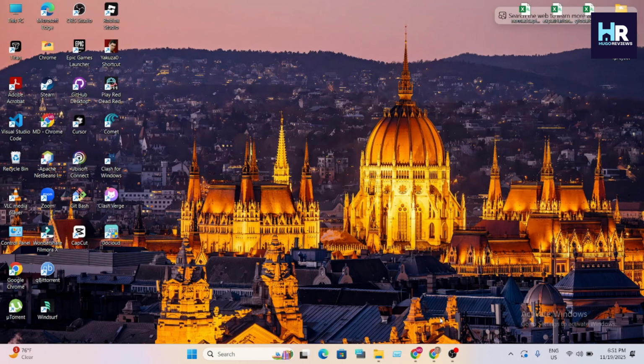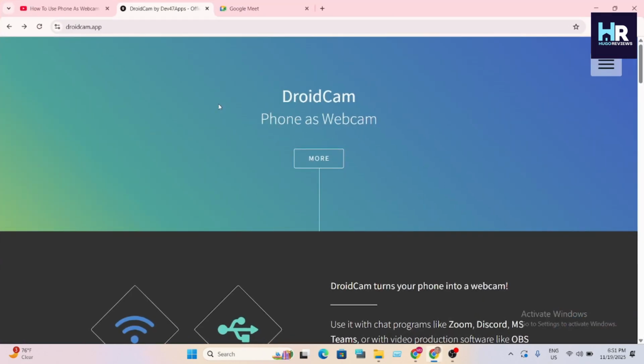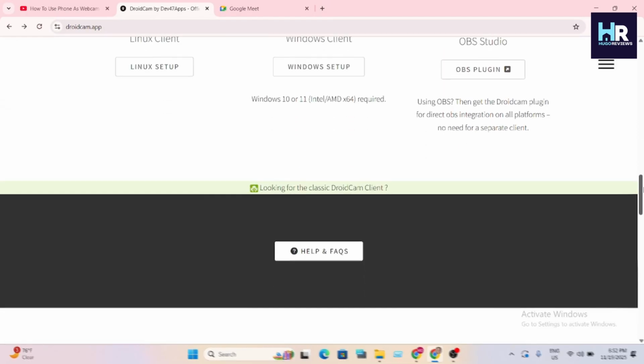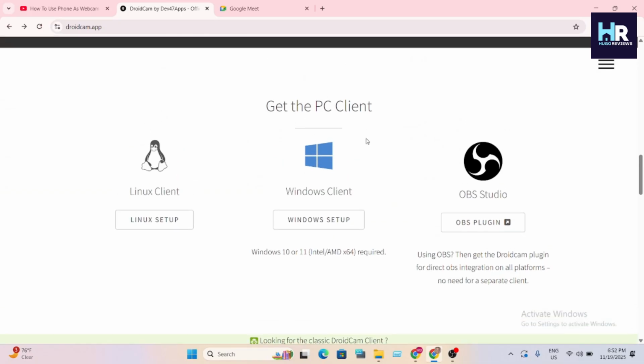First, I'm going to visit Chrome and I'm going to visit this website called Droidcam. Then go to the bottom, and if you're a Windows user, then just download this Windows client software. And if you have OBS Studio already installed, you can also download the OBS plugin.